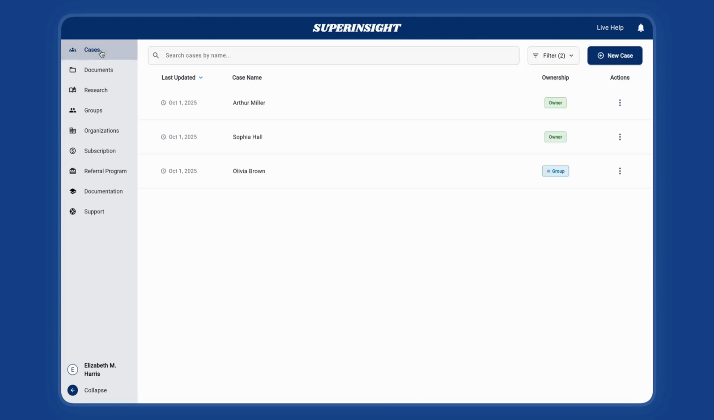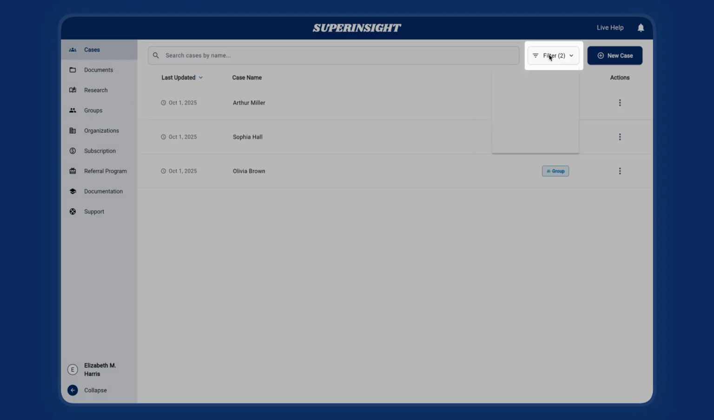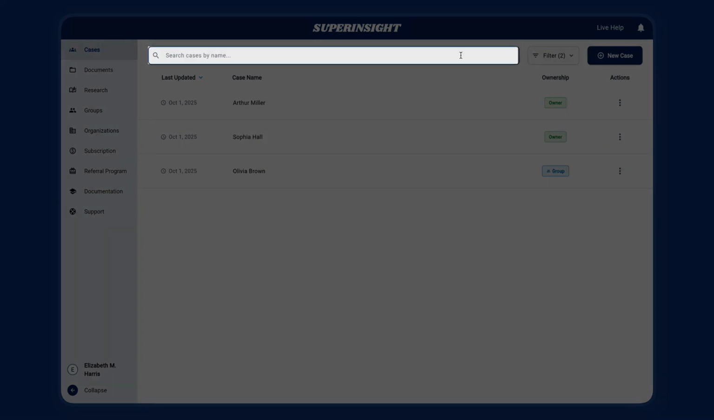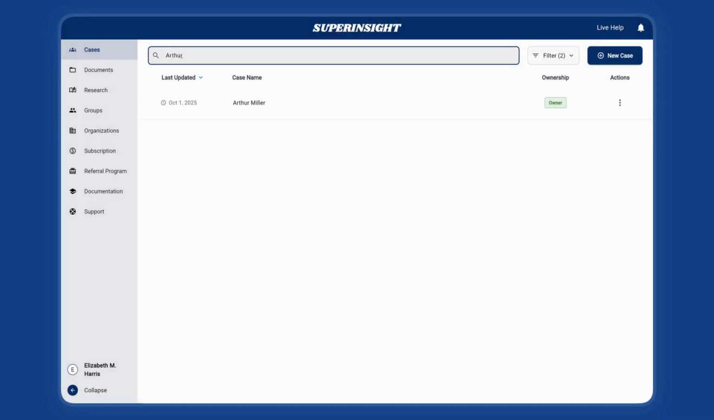When we return to the case list, we can filter the view using the Filter button. This allows us to show only the cases we own, or those that have been shared with us by a group. We can also search for specific cases by name using the search field at the top.